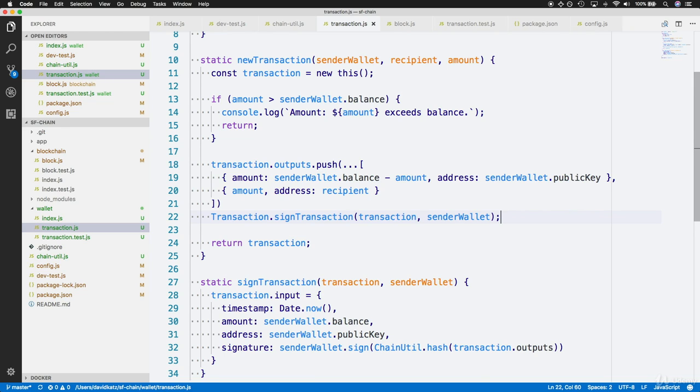Next, let's add a test that asserts that this input object actually exists when a new transaction is created. Then, because we've now generated signatures for the transaction, we'll follow up with methods that verify the authenticity of that signature.